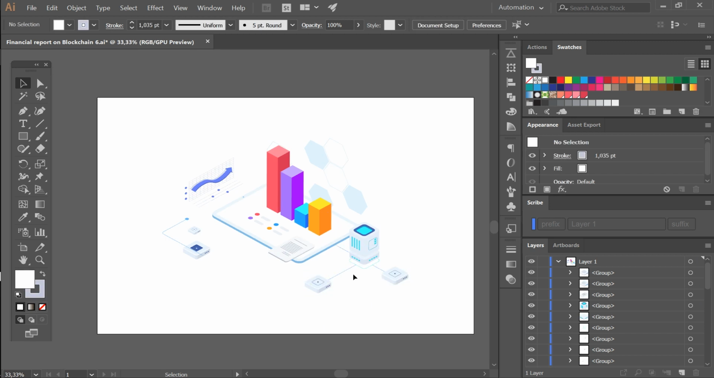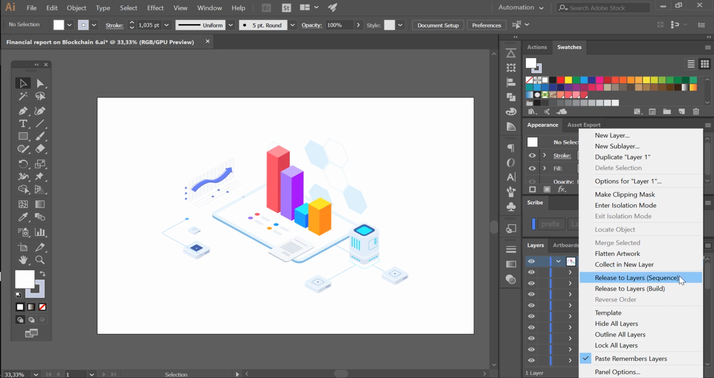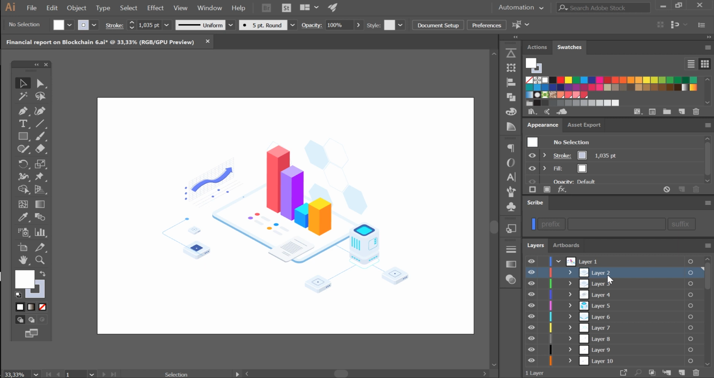Now the next step is to convert all of these groups we have on this layer in the layer panel to separate layers. To do that, we need to deselect everything here on our canvas, select the layer under which our groups are, go to this Options menu, and choose Release to Layers Sequence. This is going to turn all of our groups into separate layers. Next step is to grab all of these layers and move them up in the hierarchy, so they later can show up in the Layers panel in After Effects.